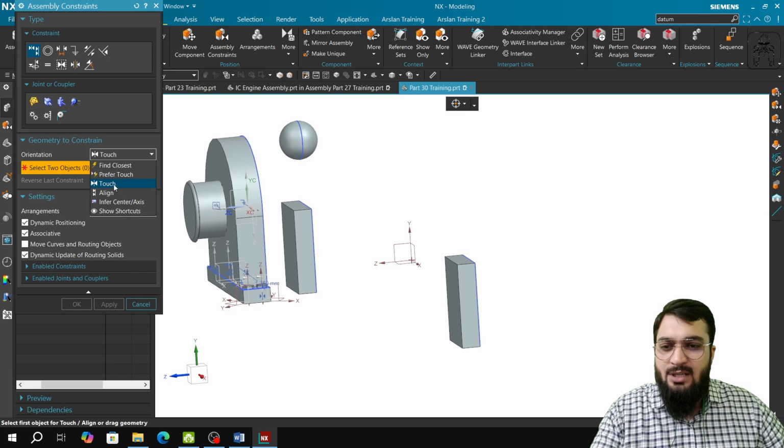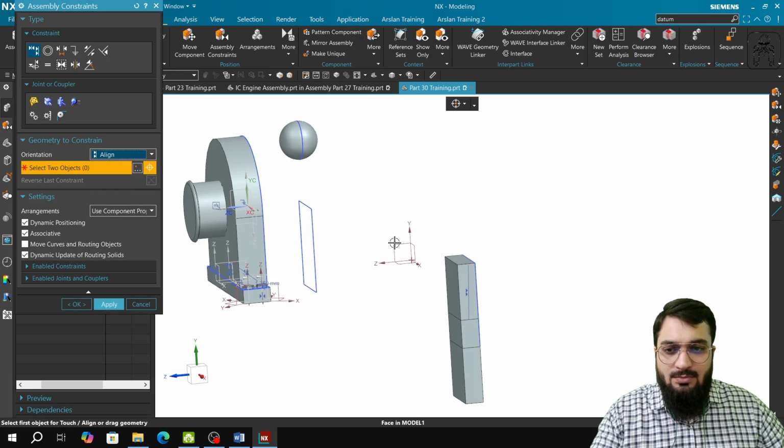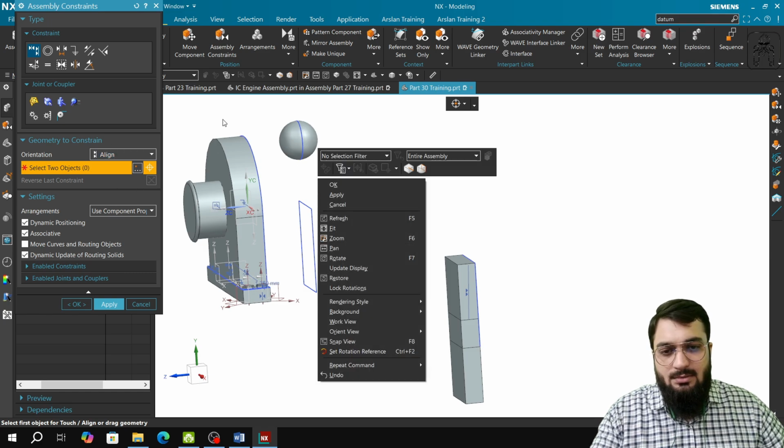I will specify the align. I will use this line and use, not good, man.